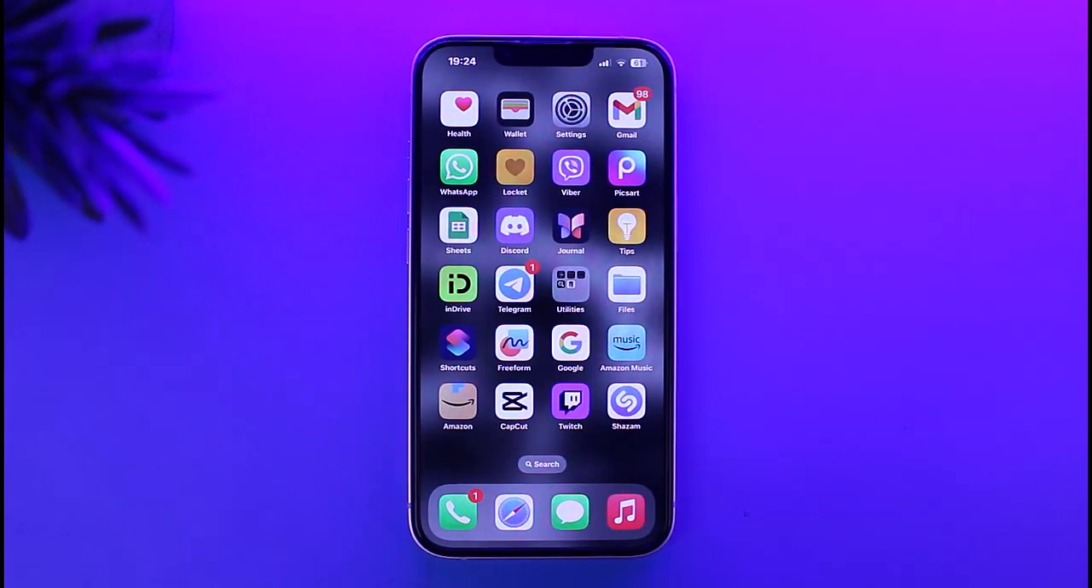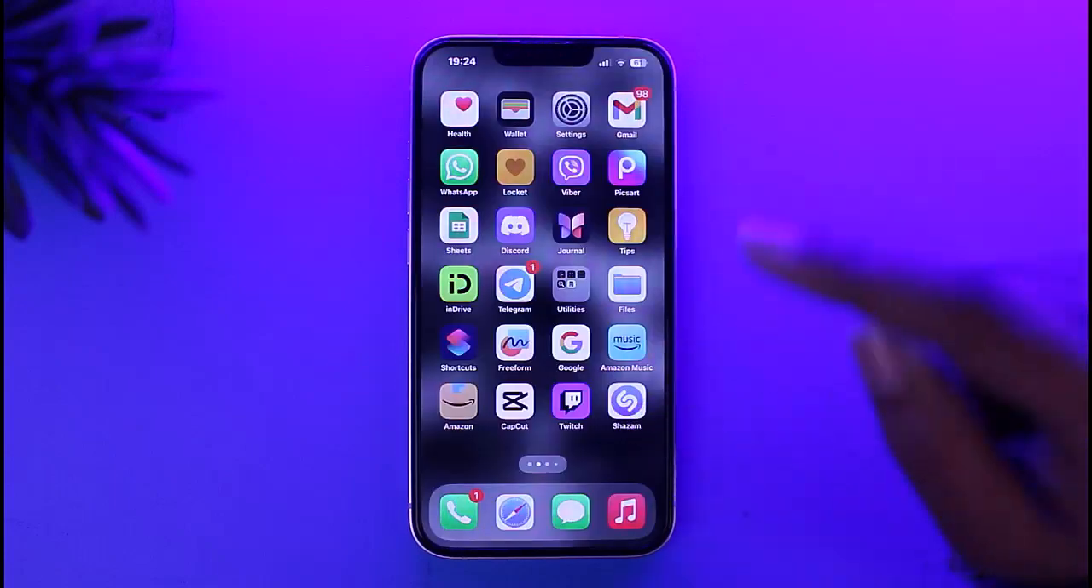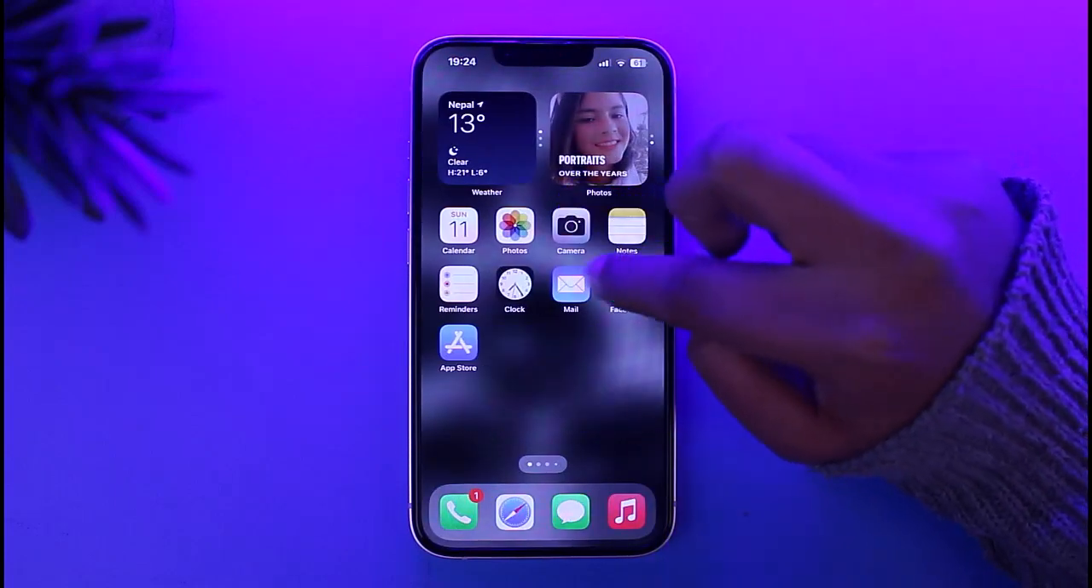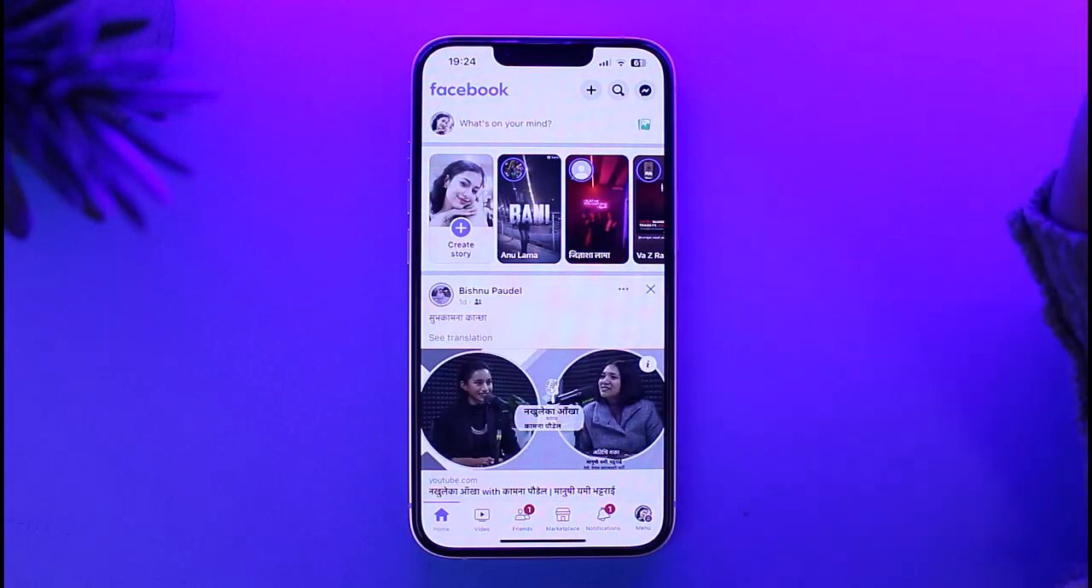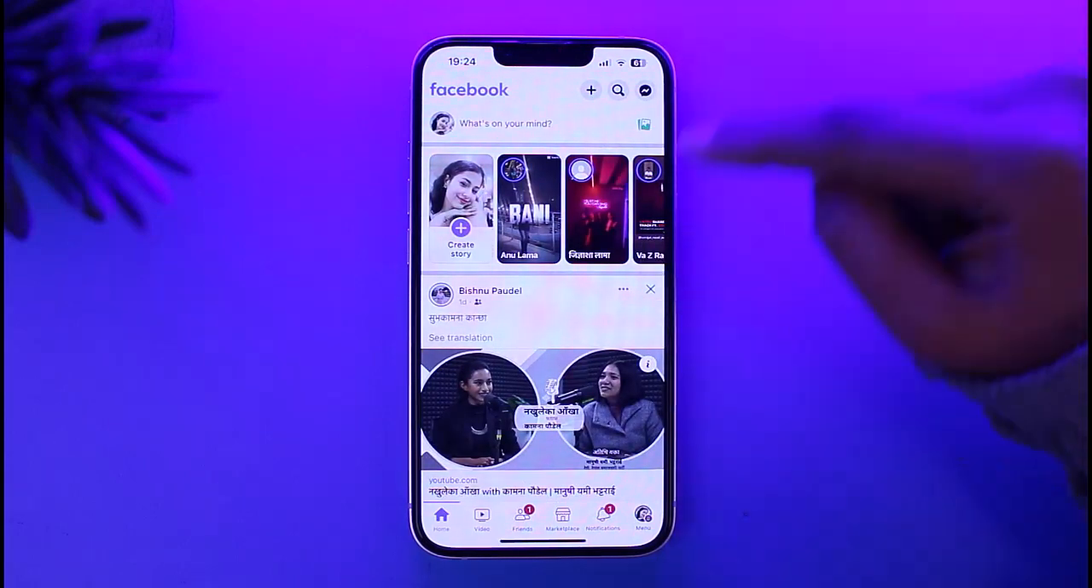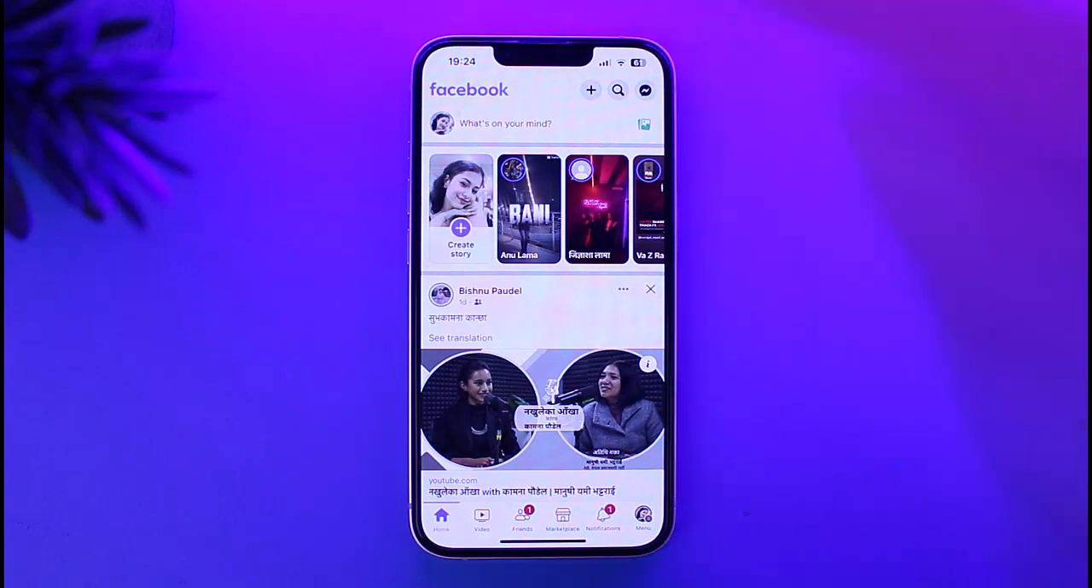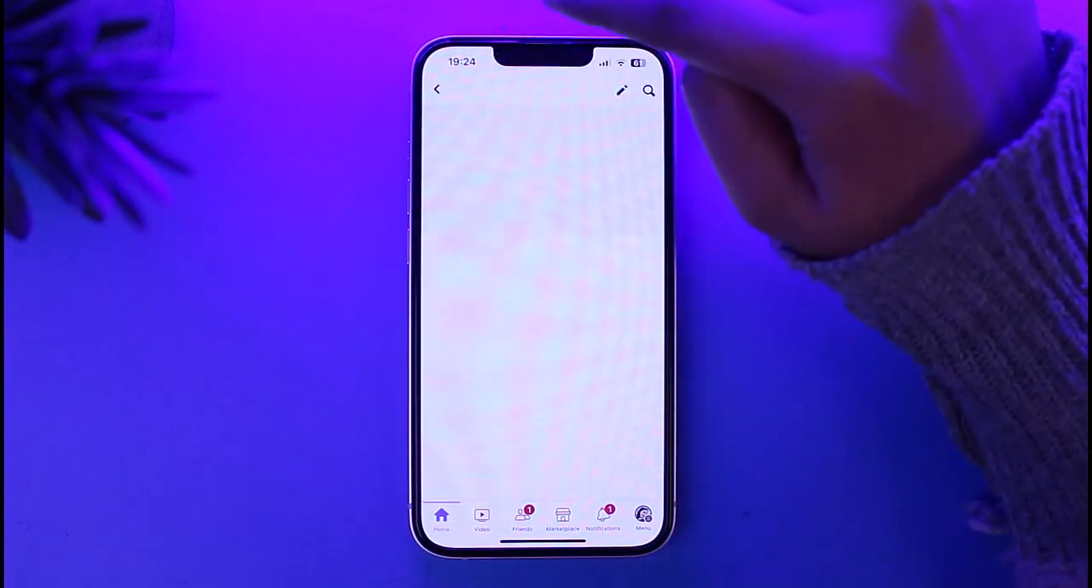So for that, simply go ahead, access your Facebook app on your mobile phone. There we go. Simply go ahead and make sure you're signed in with the correct account where you would like to see your story. Now right over here, simply tap on your profile icon on top left.